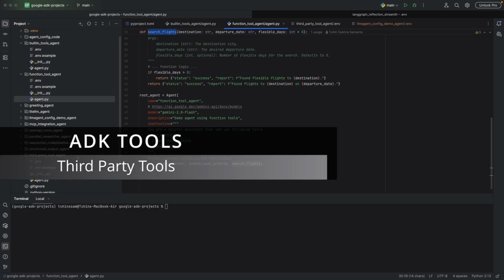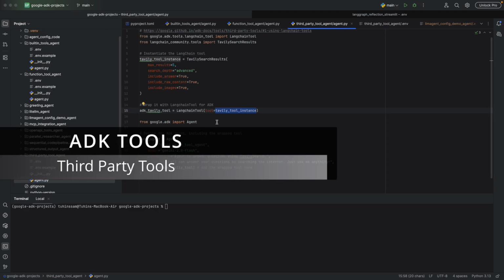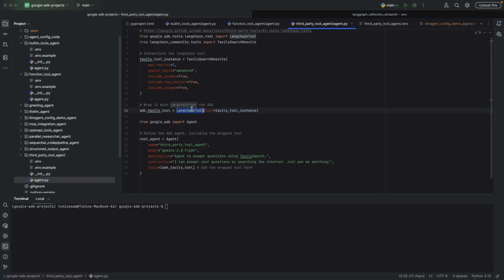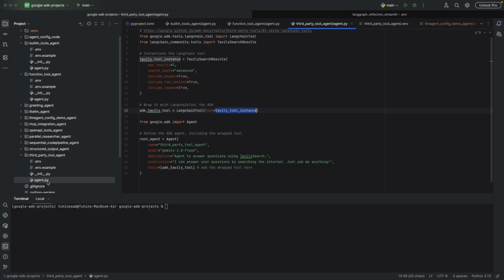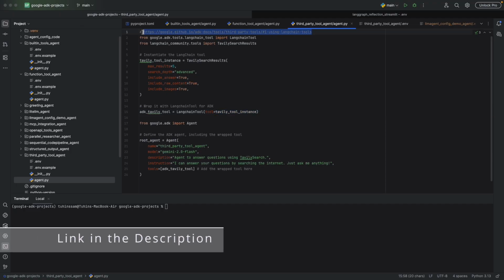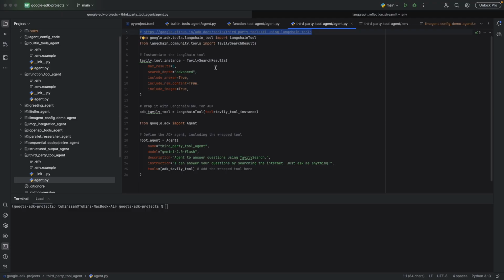Now last is the third party tool. In order to use third party tool, we used LangChain tool here, and for LangChain we used Tavily tool instance. Now for using Tavily, we used one additional key called Tavily API key for the Tavily search. In order to generate that particular API key, you will find the instructions in the given link that is available here. I'll also add that particular link in the description, so you can follow the instructions in order to generate a Tavily API key.